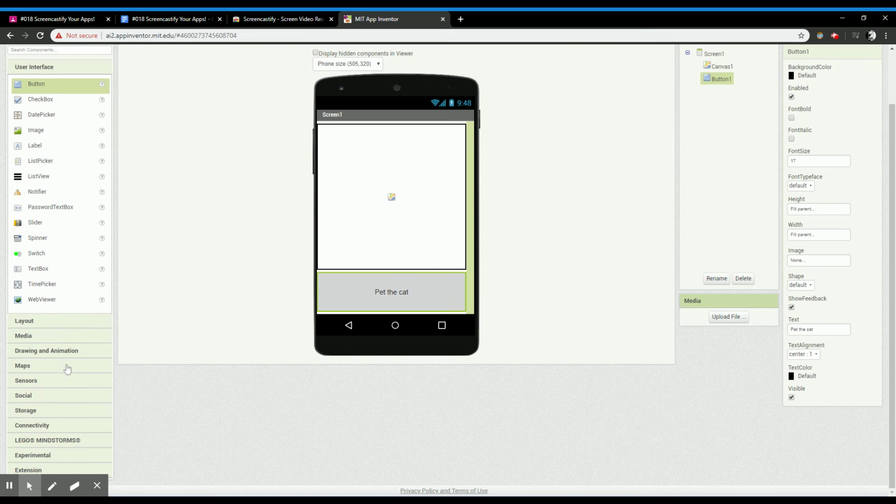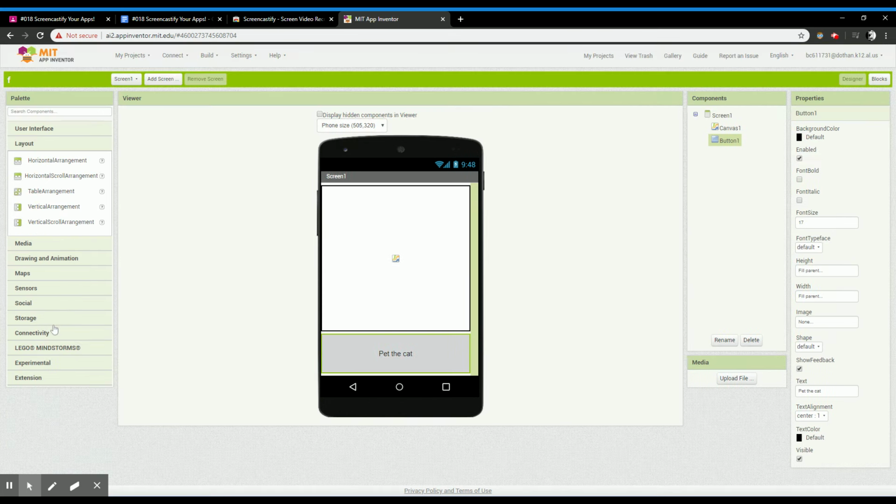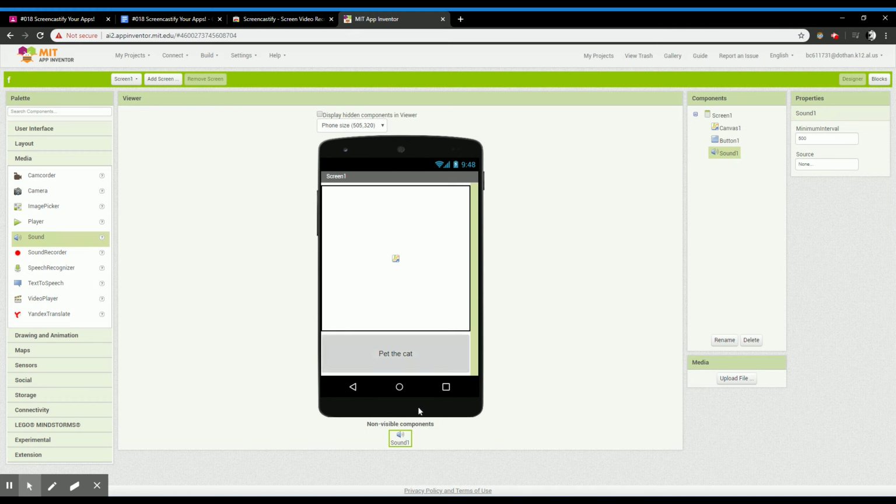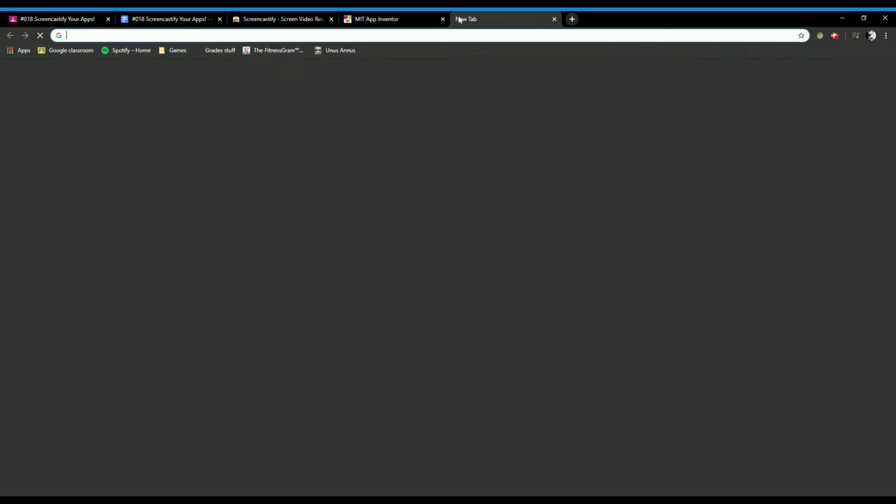So what you're going to want to do next is go over to media, and it's going to be the fourth one down. You're going to want to click on it, and then drag over the sound. It won't show up over here, but it will be there. So go over here, you have the sound.